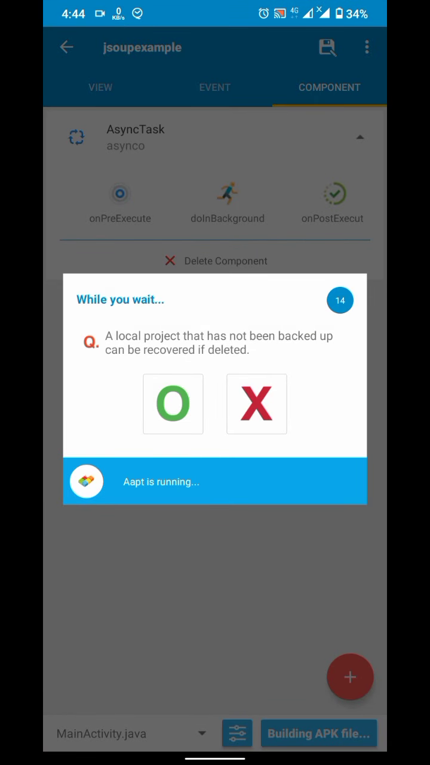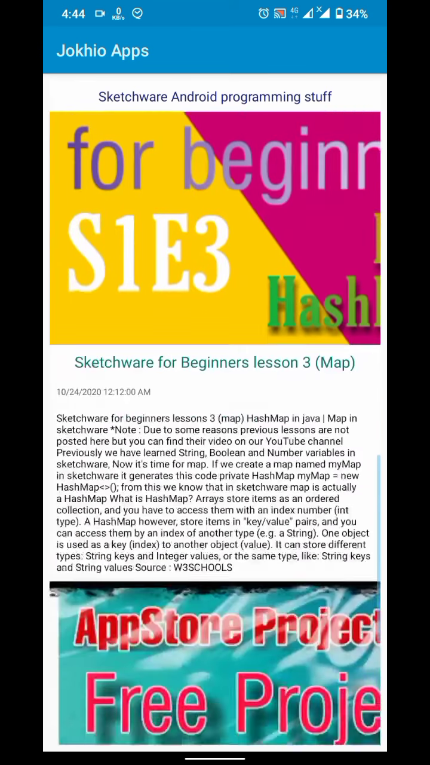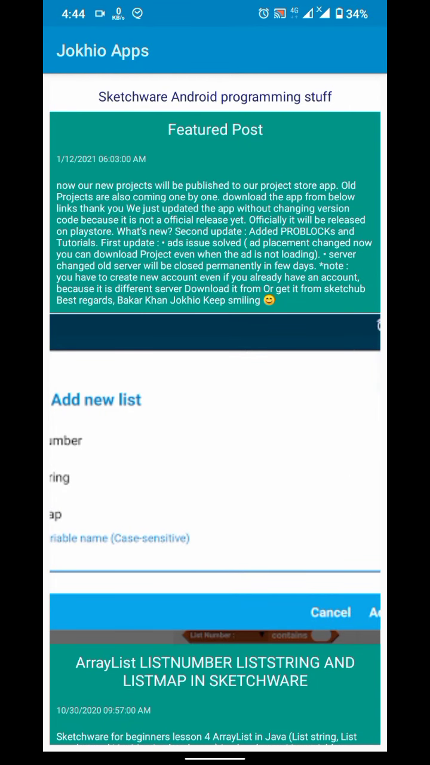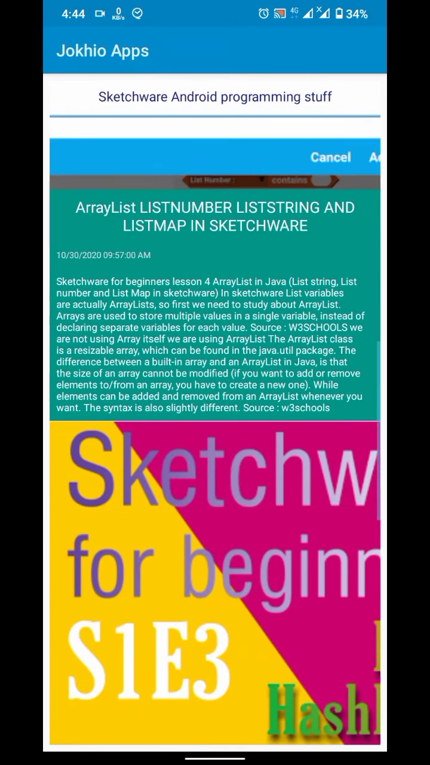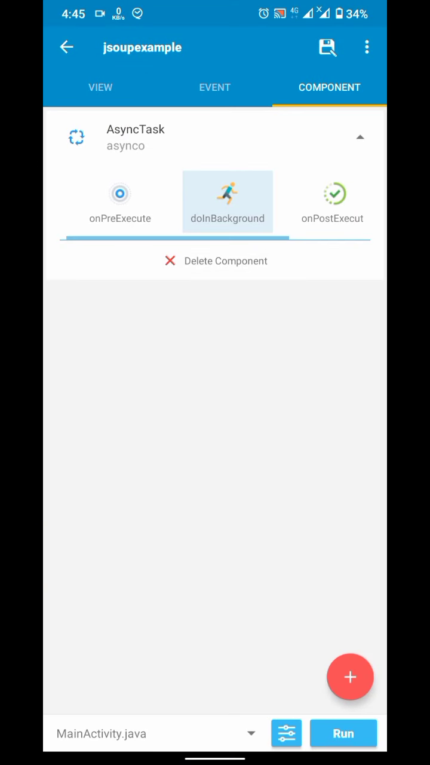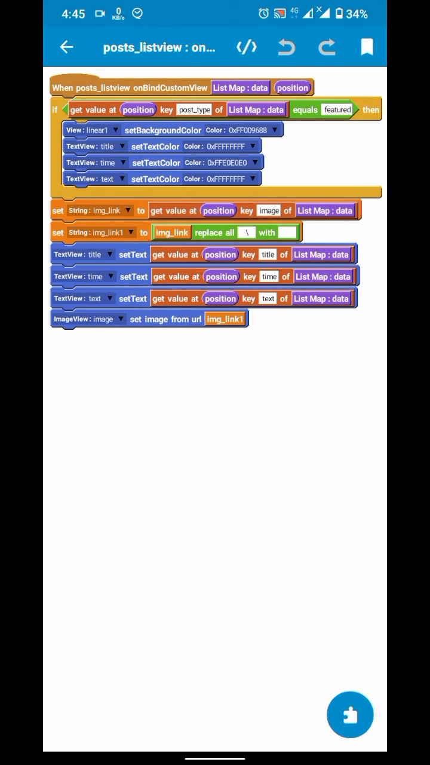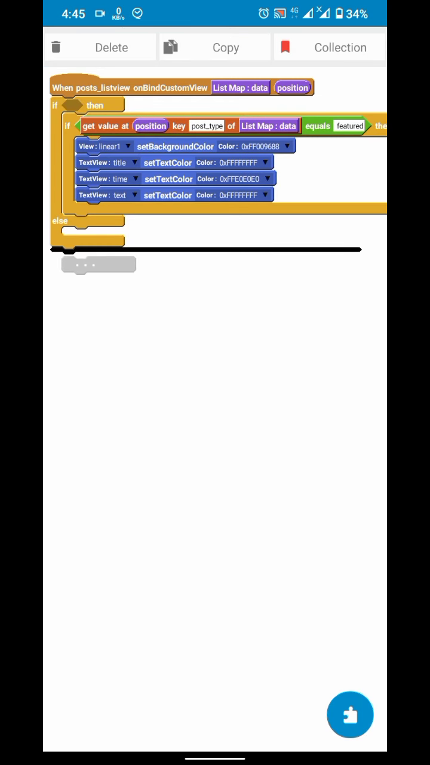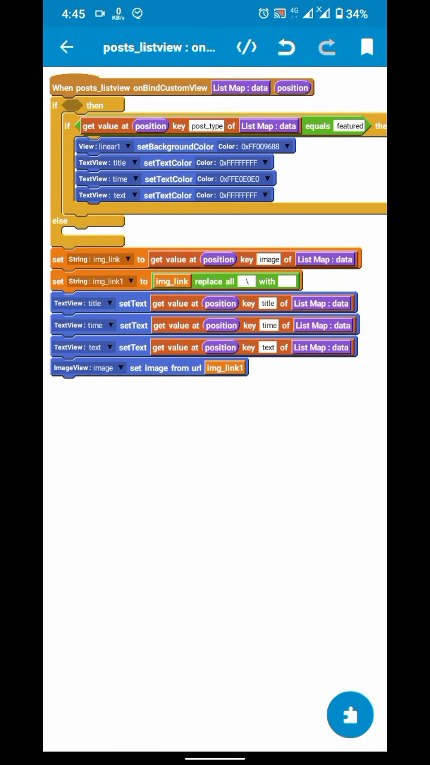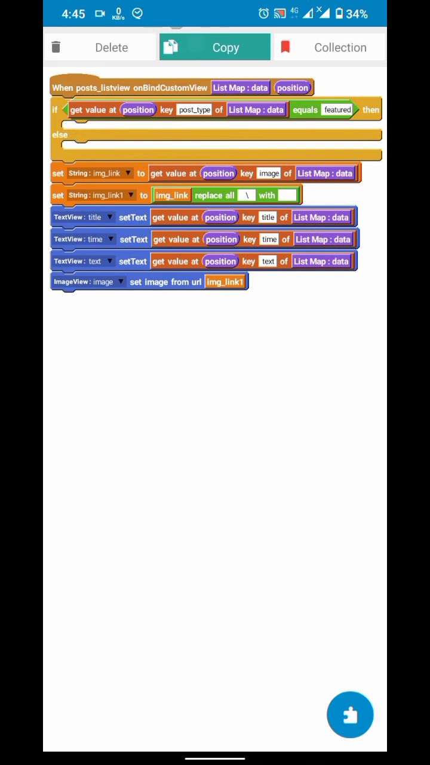After making that change, when we compiled the app, here is the featured post, but there is still no image. And the styling of other posters is also disturbed, so we will go back to Sketchware, and here at onBindCustomView we will add an else statement. In that else statement we will set the styling which we want for the other posters.